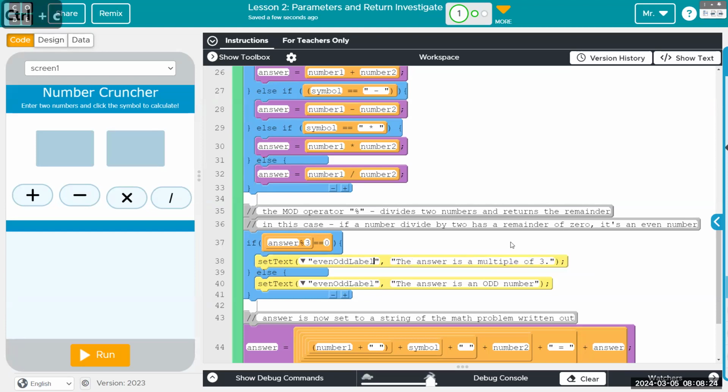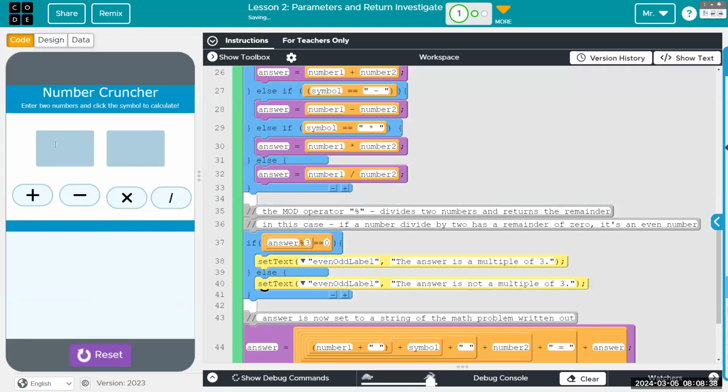No, why did it do that? That's weird. Answer is not a multiple of three. Okay, and let's check it. Let's do 9 divided by 3. And answer is a multiple of 3. What about 9 divided by 2? Is not a multiple of 3.